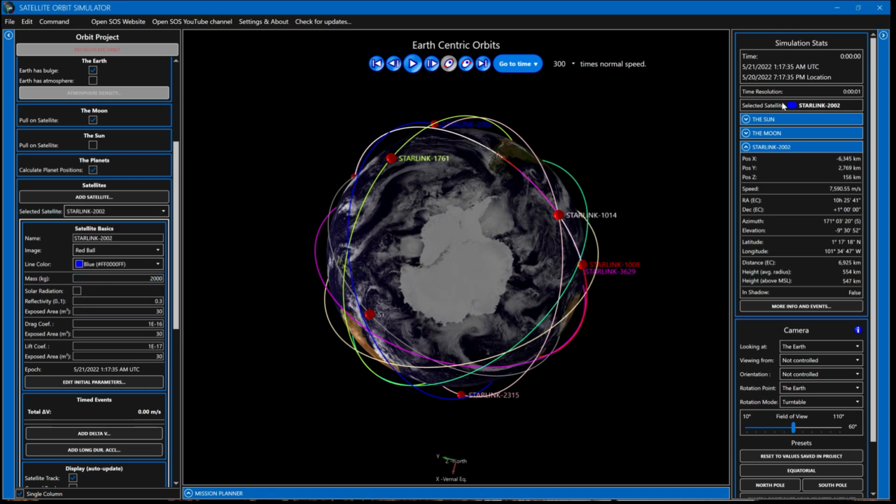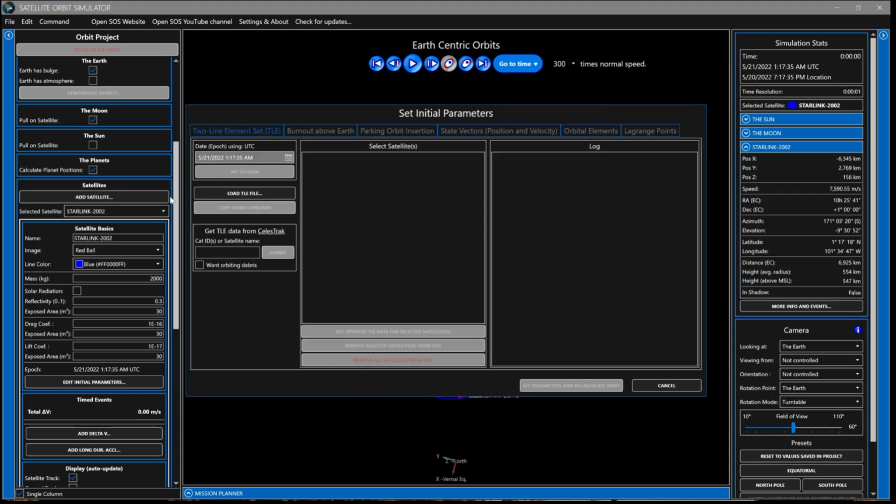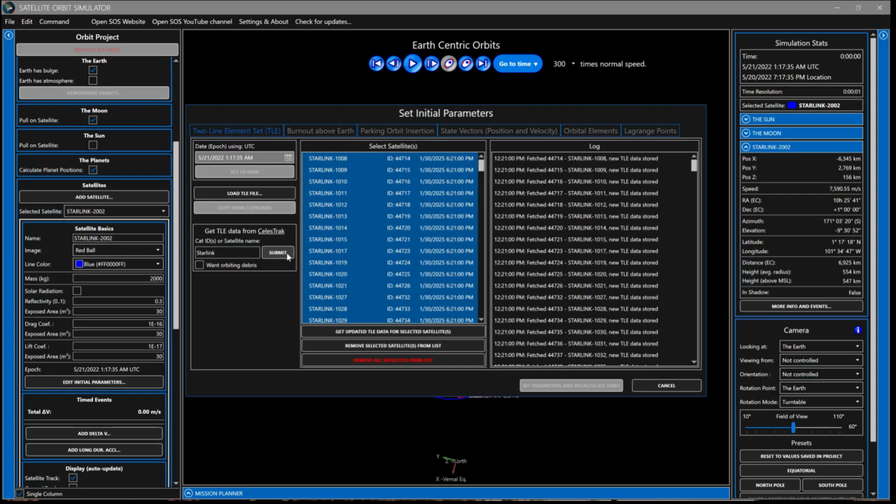Now let's add another Starlink satellite. Click on the Add Satellite button to open the Set Initial Parameters dialog box, and then choose the Two-Line Element Set option. Type Starlink in the satellite name text box, and then click on the Submit button to see a list of all these satellites to choose from. Choose any satellite you wish. If it is no longer operational, the log panel on the right will state that no data is found.